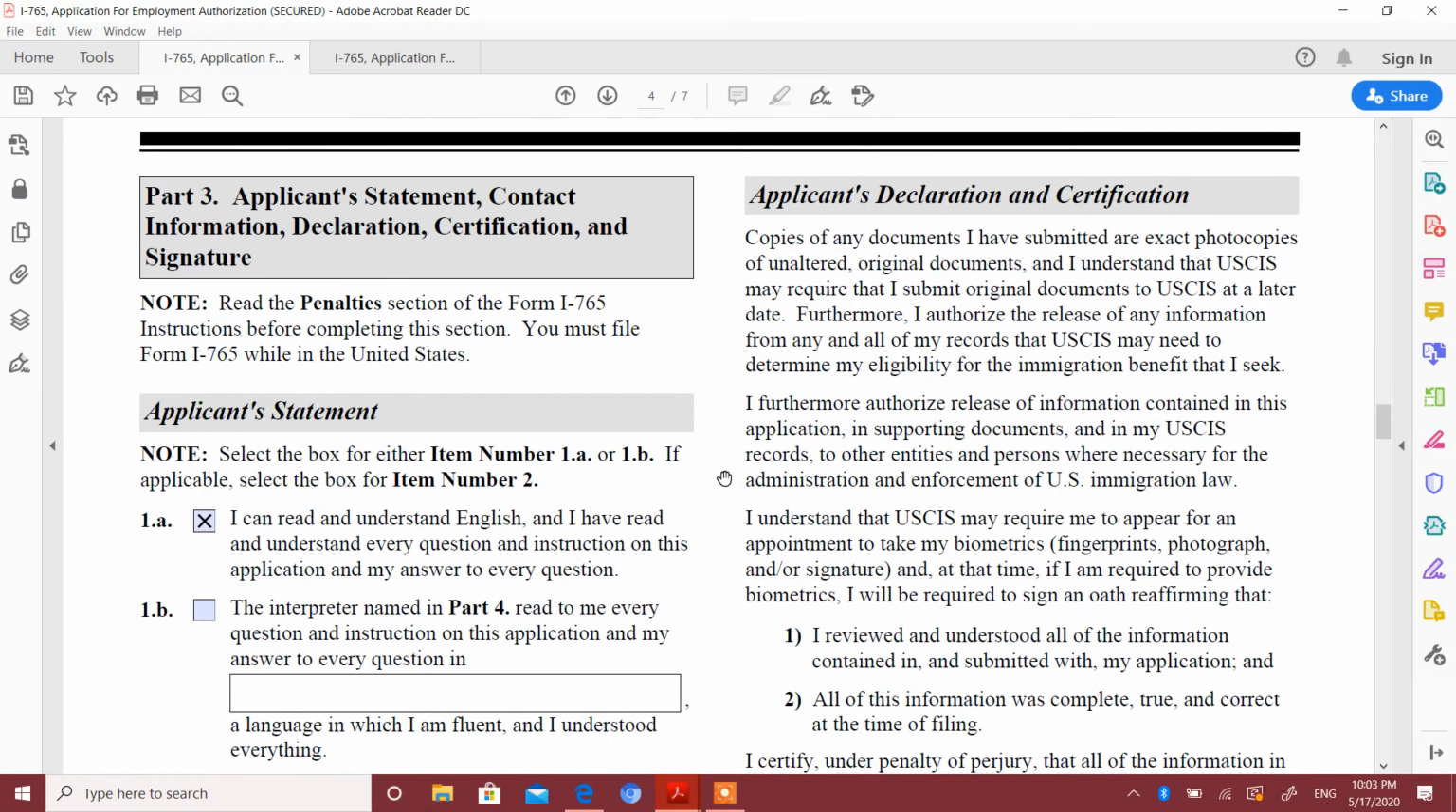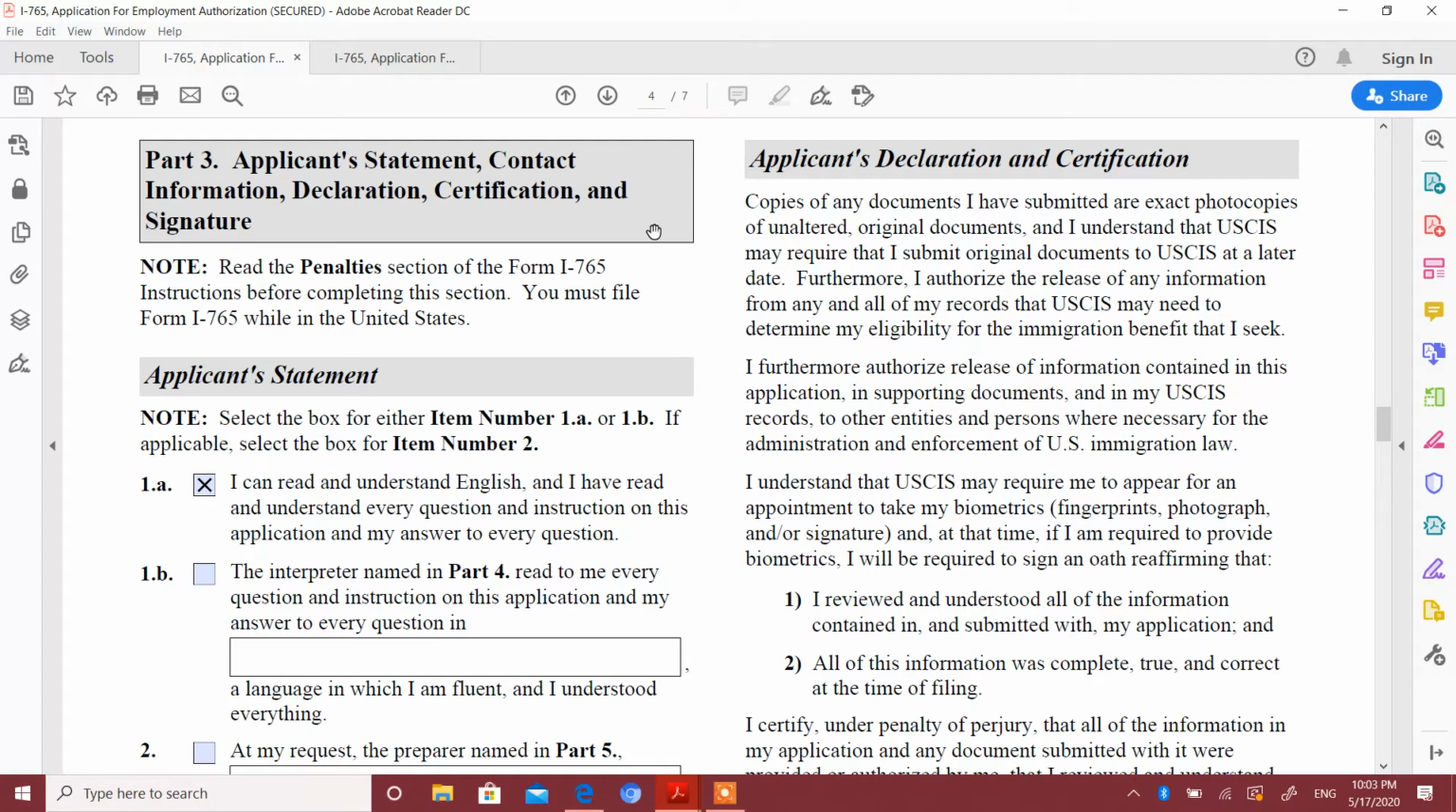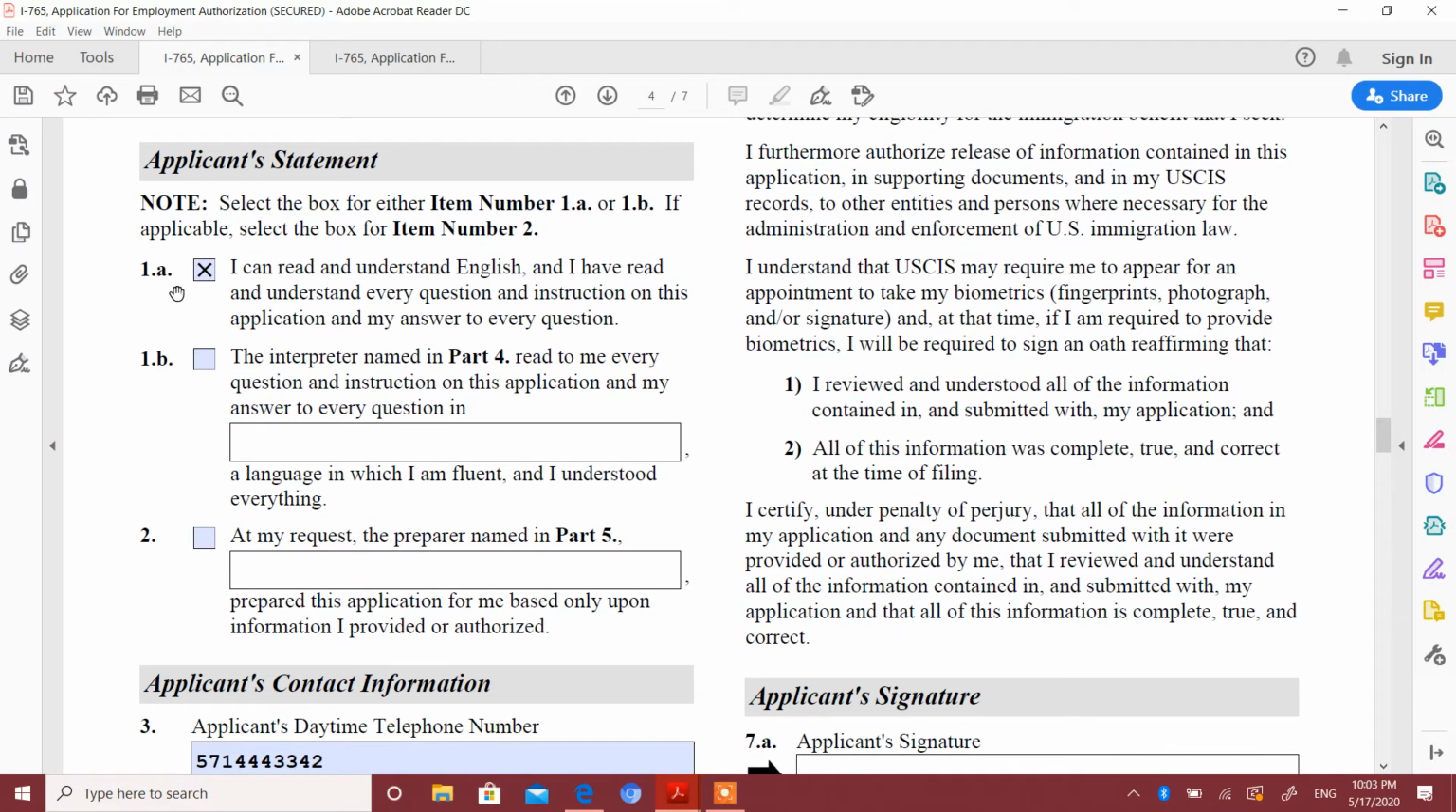And move on to part 3, applicant statement, contact information, declaration, certification. In the note, read the penalty section of the form. Before completing this section, you must file form I-765 while in the United States. While you are in the United States, you need to fill out I-765. Let's see applicant statement. And here, if you can read and write English, you just check the box: I can read and write in English.